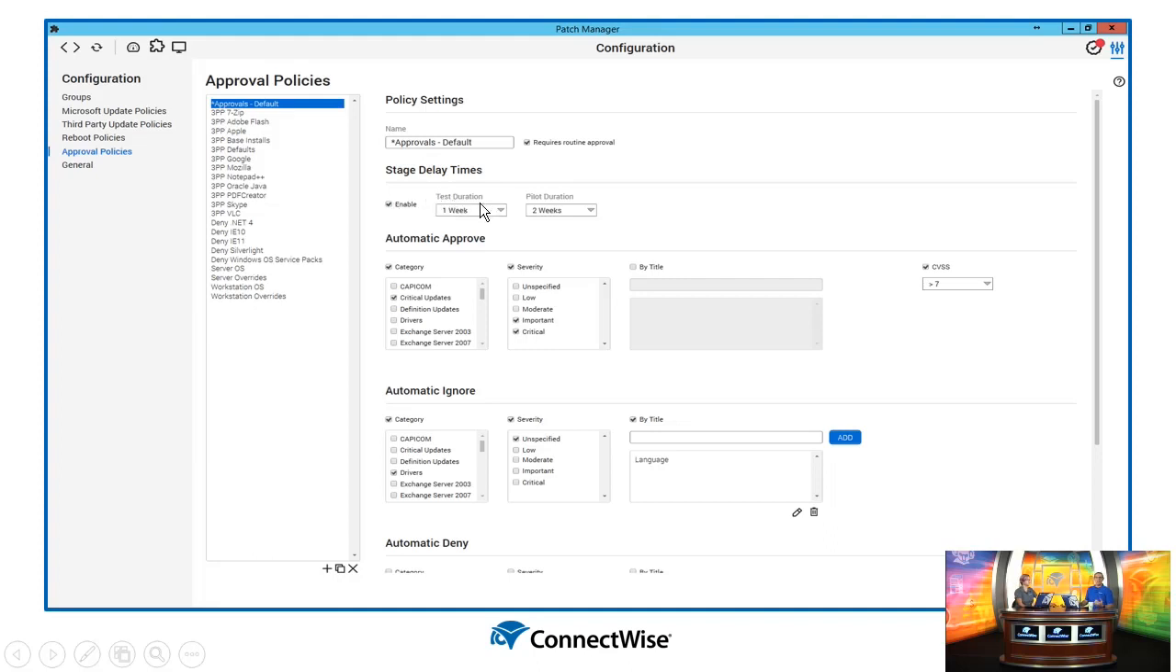How long do I want to test? 1 week. How long do I want it in pilot? 2 weeks, and then after that, it automatically goes into production. By default, all of your devices are going to be in production. You have to go into the device screen and actually tell them which section you want them to be in, or which stage you want them to be in. And then it's just for me.